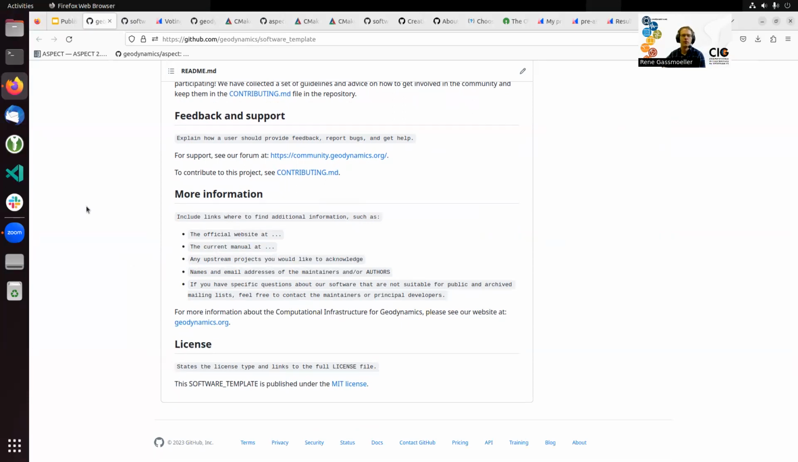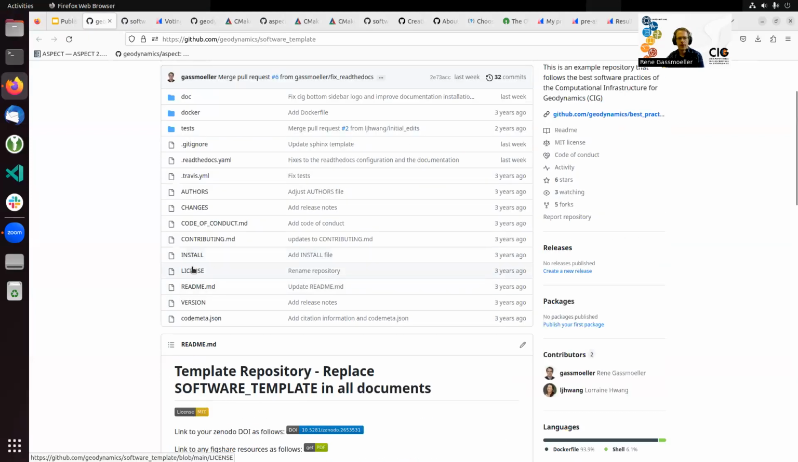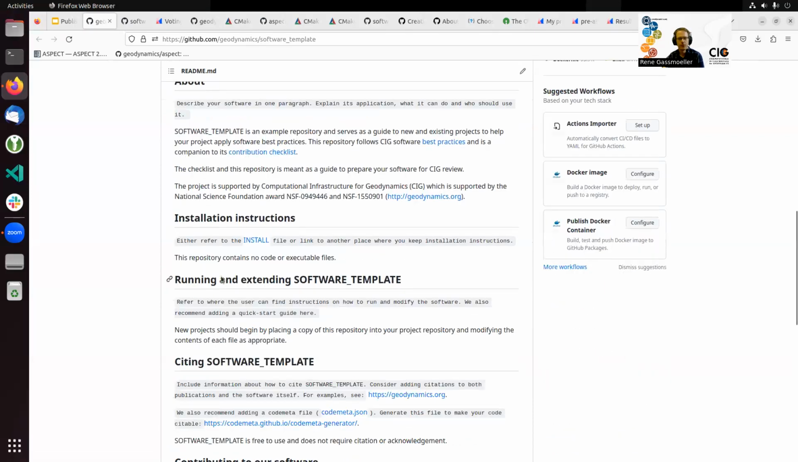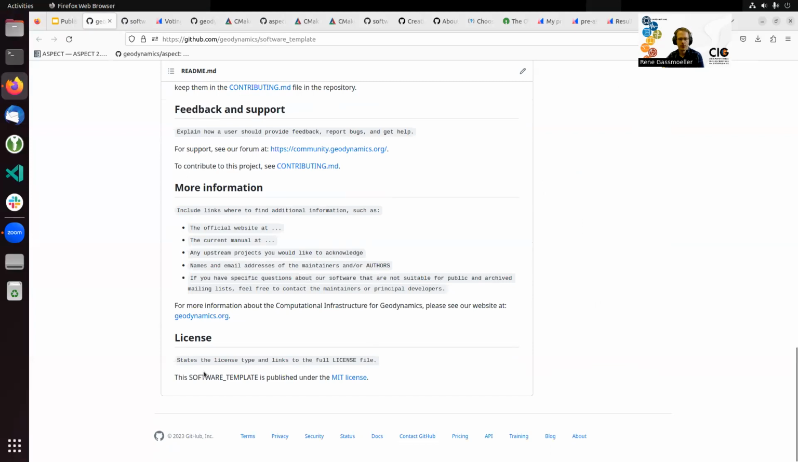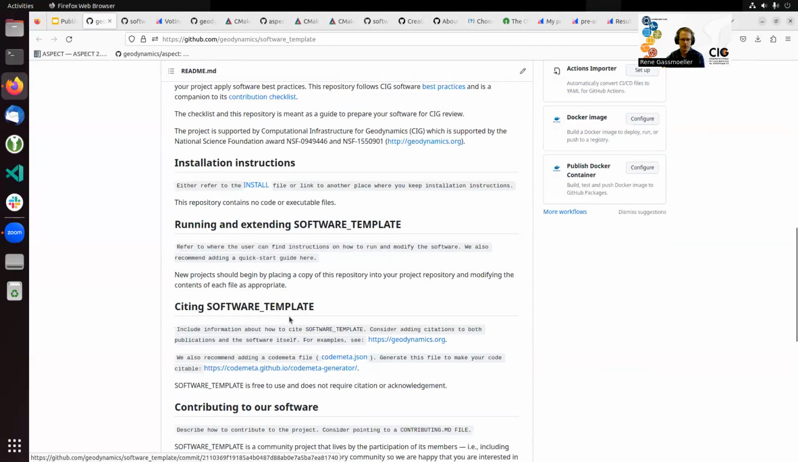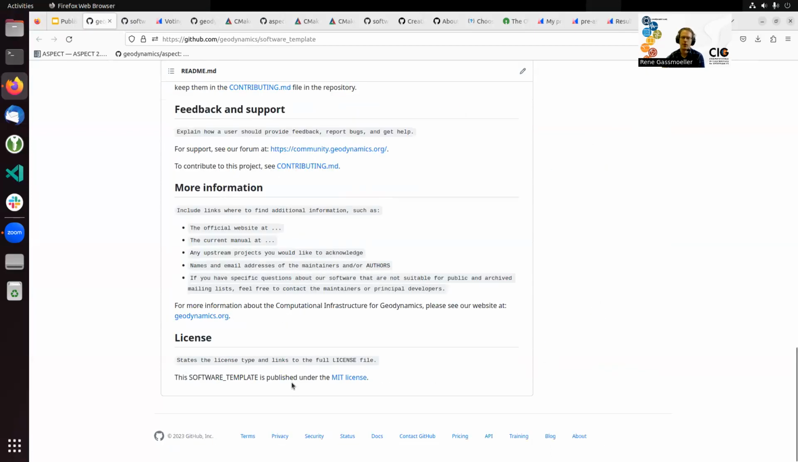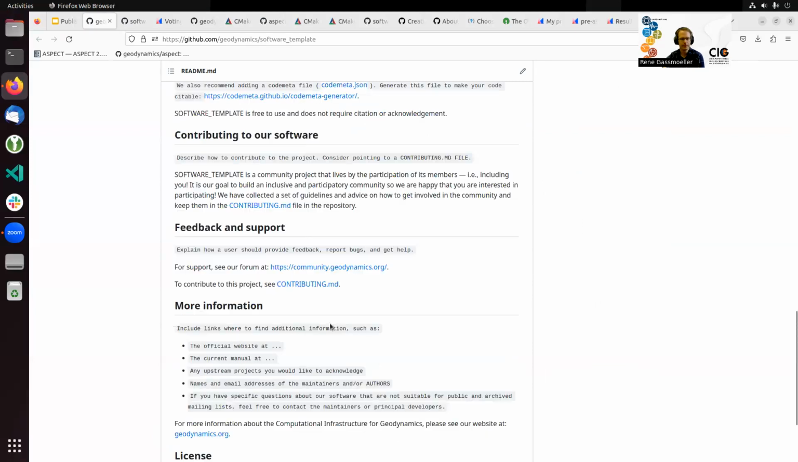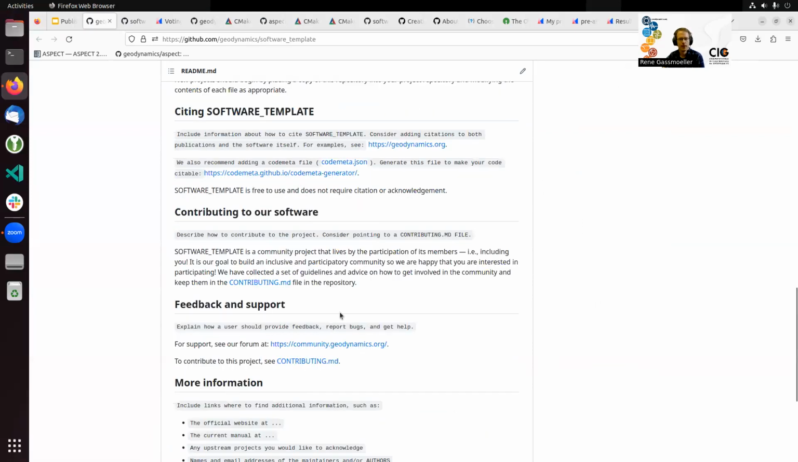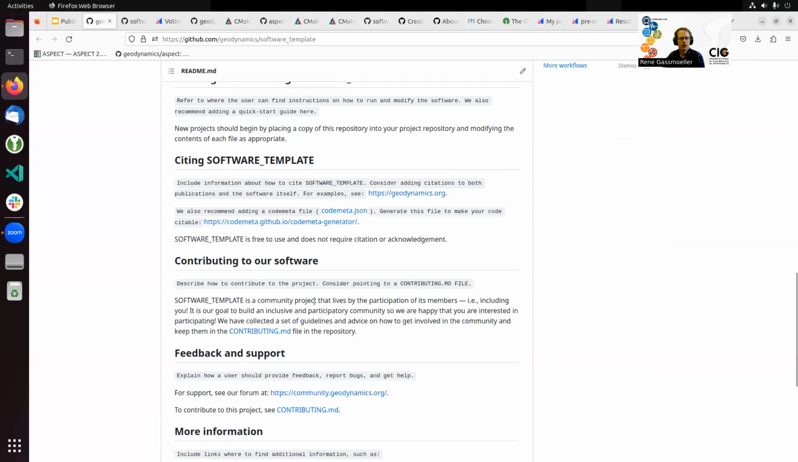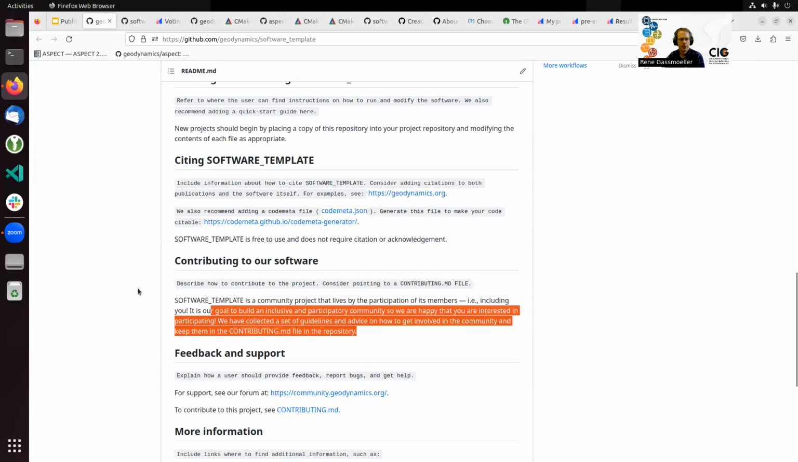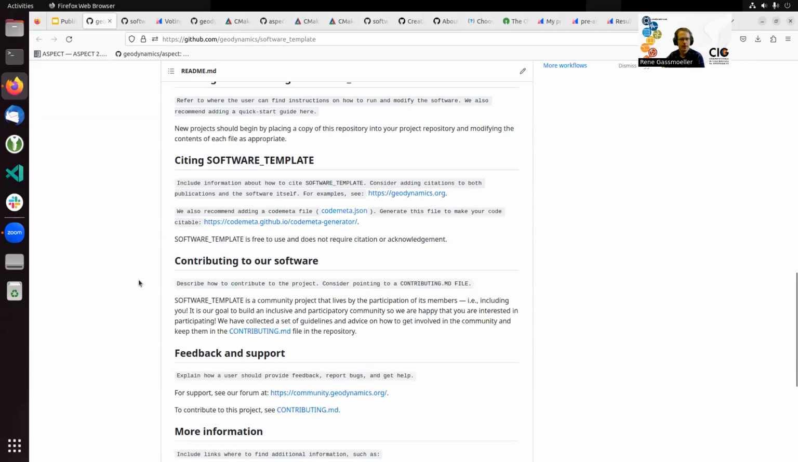This is maybe a bit unnecessary if you already include a file that's called license and that specifies the license for your project. But it's convenient to have this at the end, just to remind users that are not looking for the license file about the conditions under which they can use the software. We're going to talk about the contributing to our software part later in a bit more detail.